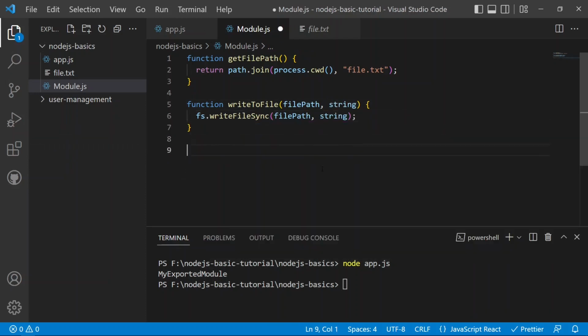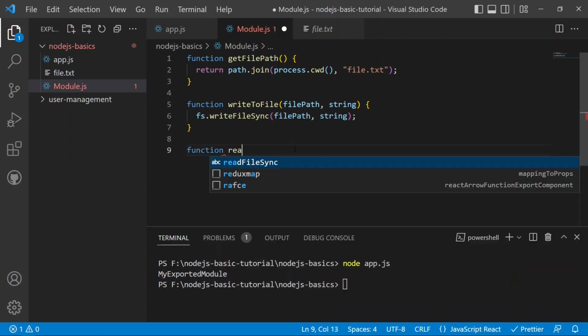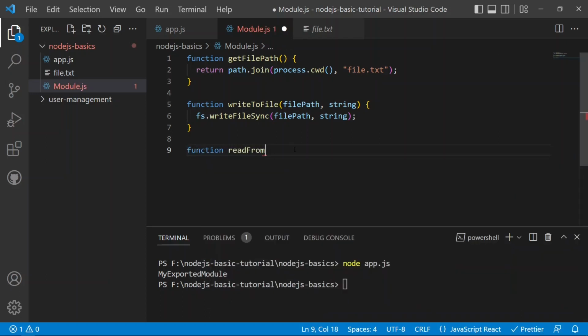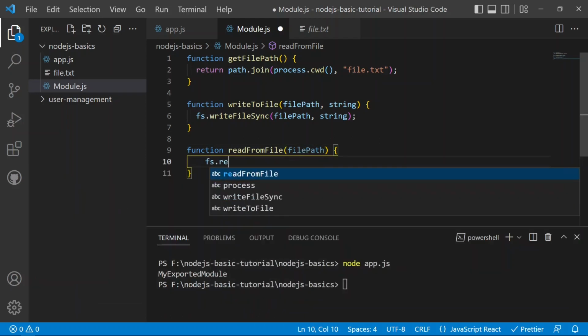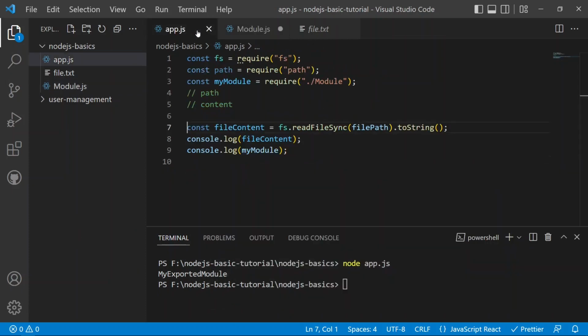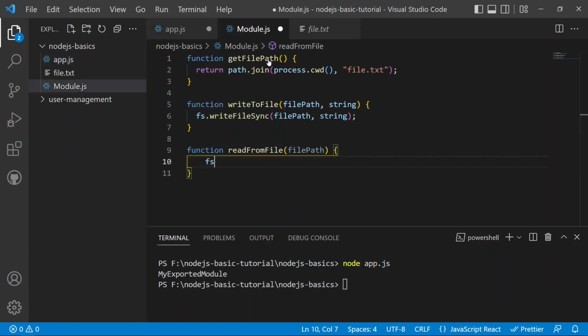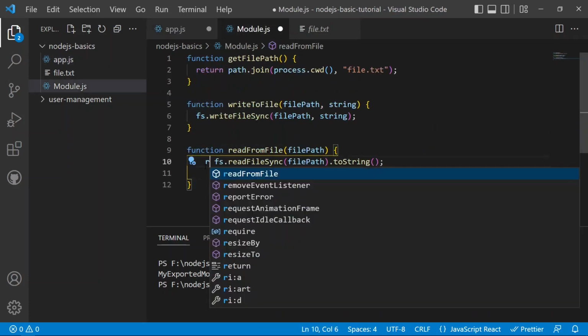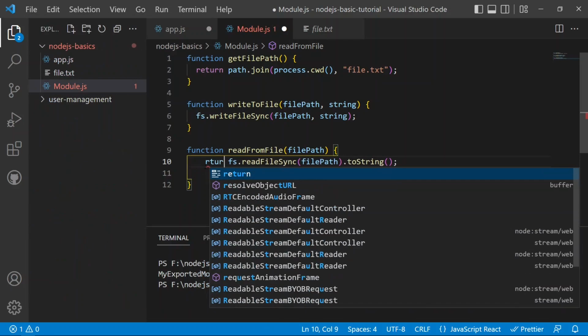After that, we can read from the file as well. So again we can have a function, the read from file, and then we need to provide the file path. After that we can provide the function, fs.readFileSync. So we can use the same content here. So we have the fs.readFileSync, and then we need to just return this.